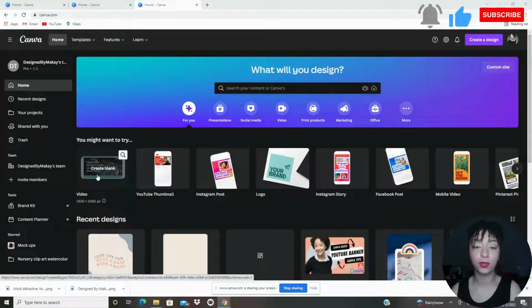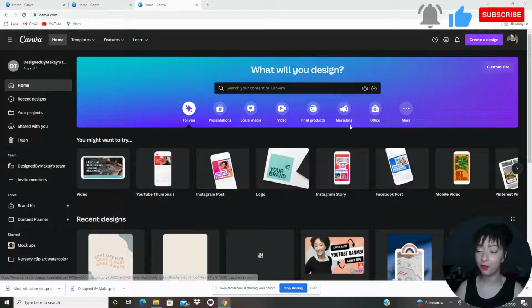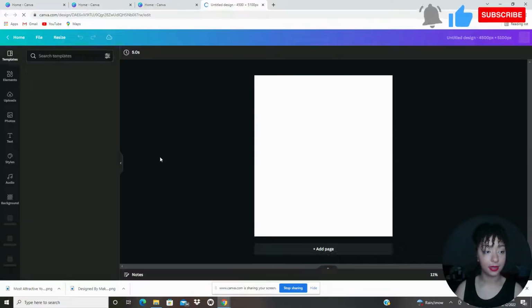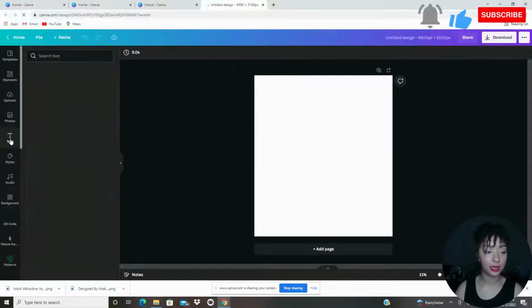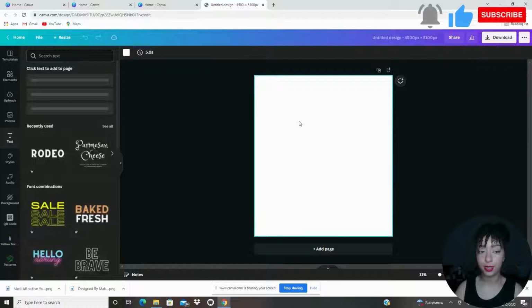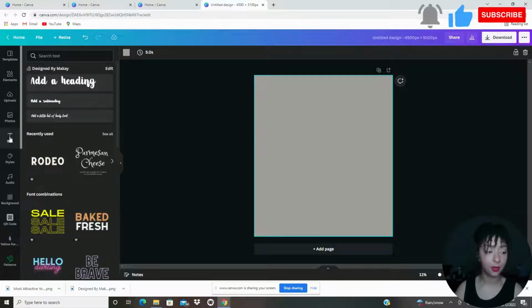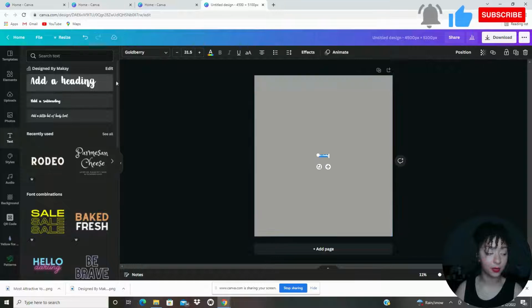I'm going to show you how to do a curvy text design in Canva. So I'm going to go ahead and open up a template here. And I'm going to go to the text tab. Well, first I'm going to change the background color to this gray. And then I'm going to open up the text tab and select a text box here.